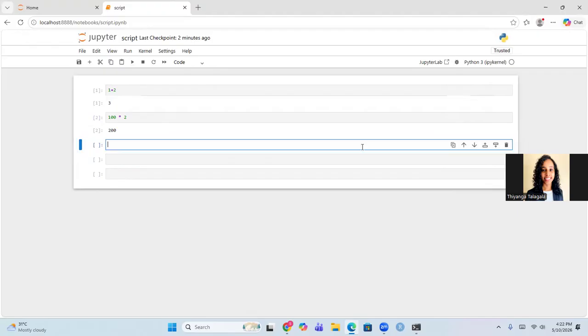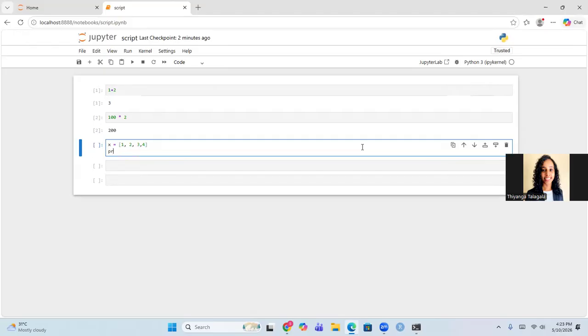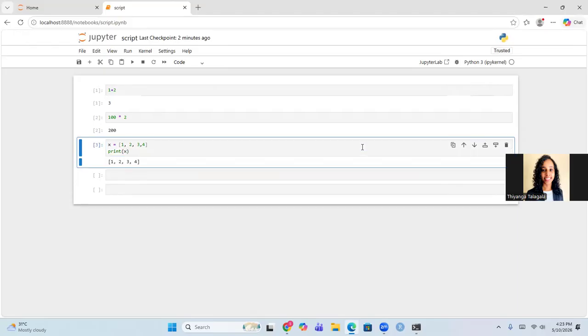I'll type a small array called X. X equals [1, 2, 3, 4], and close the bracket. And I also want to print X and press enter. You can see the values.